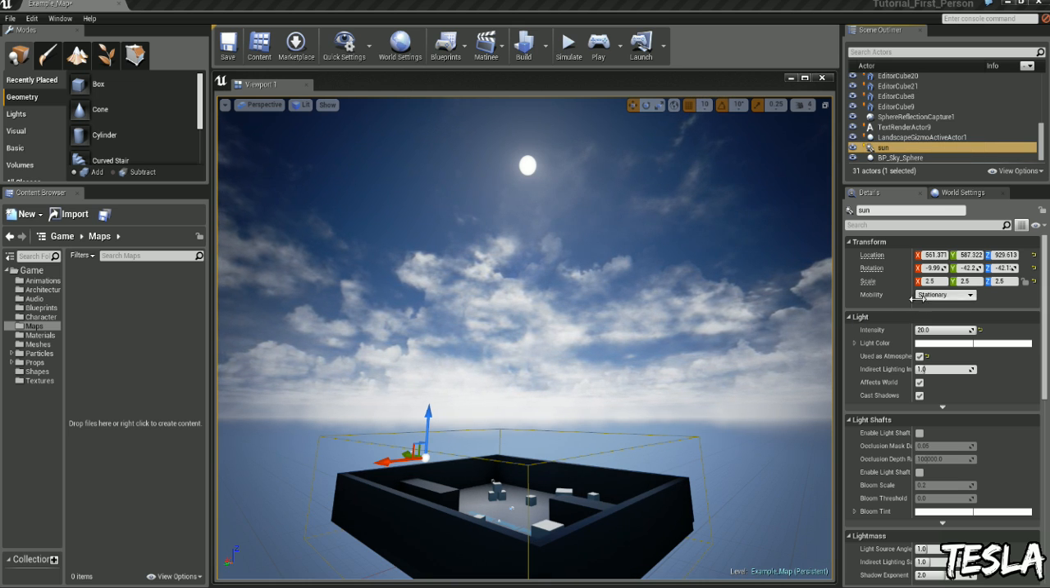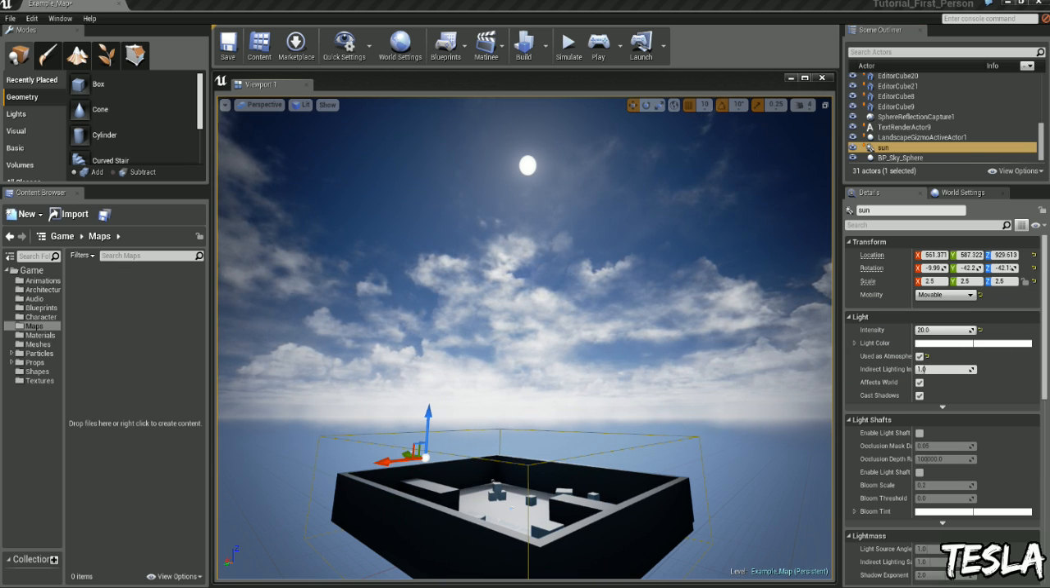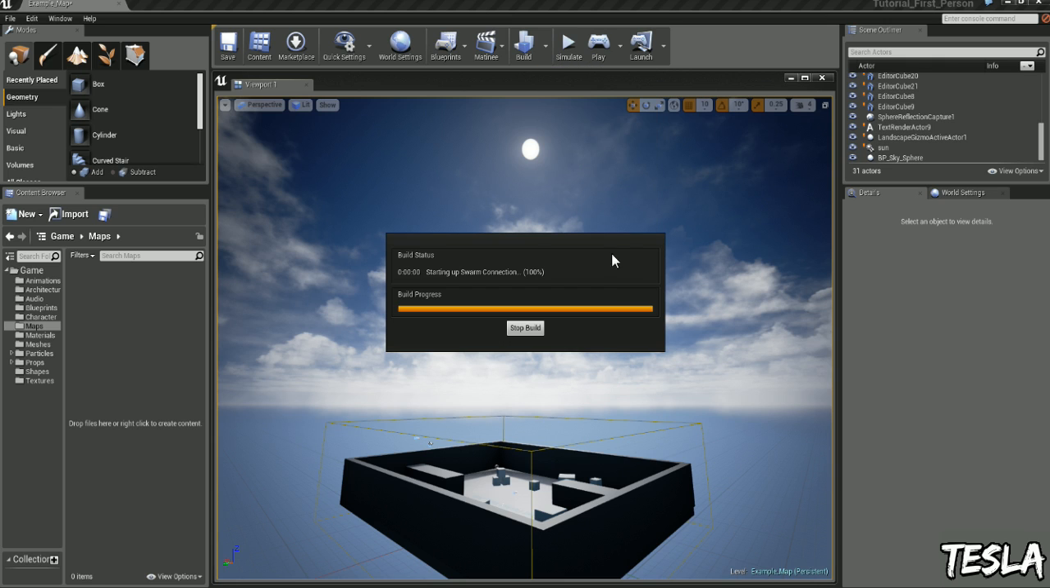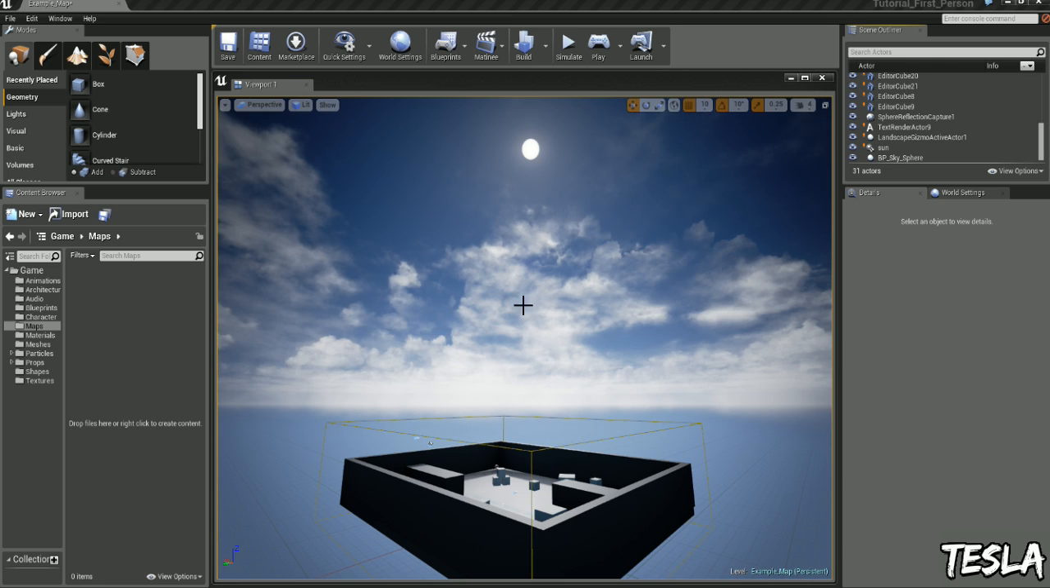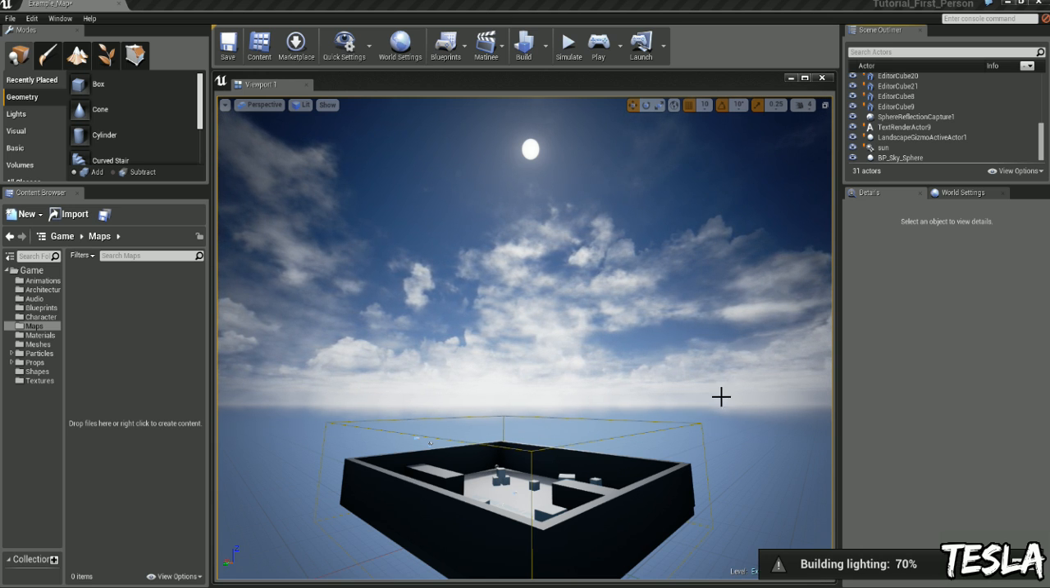Now the first thing we want to do is change this mobility from stationary to movable. And now we're going to build our lighting. So we'll drop this down and click build lighting only. Now this isn't going to take very long because I've got quite a small level right here. It's just a starter template, first person starter template.